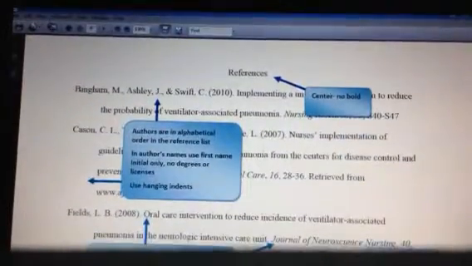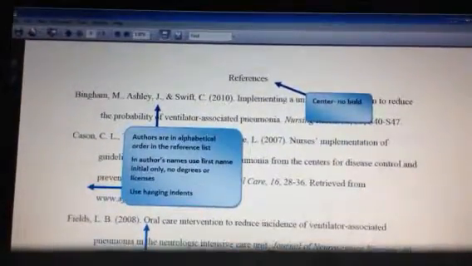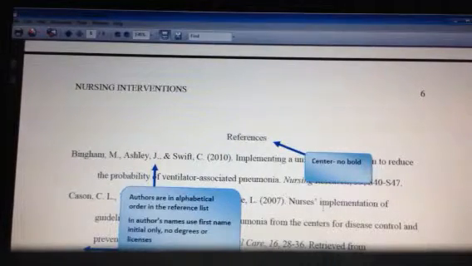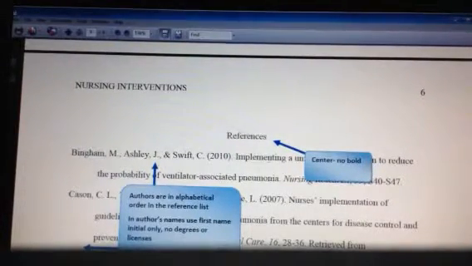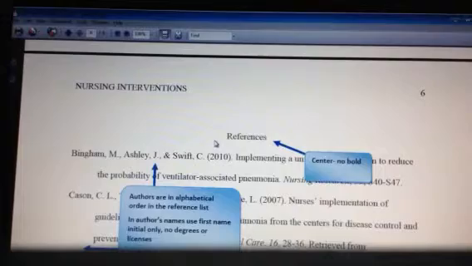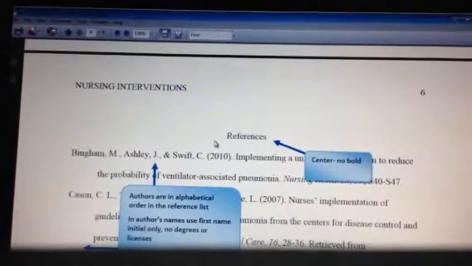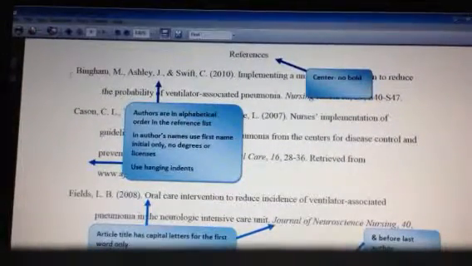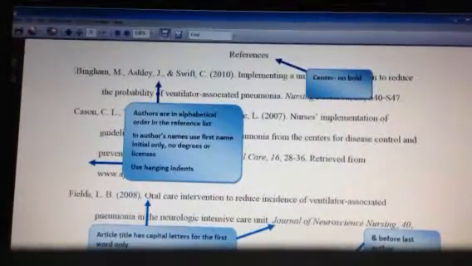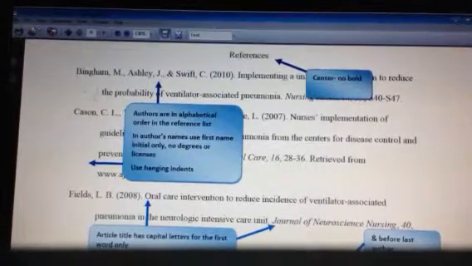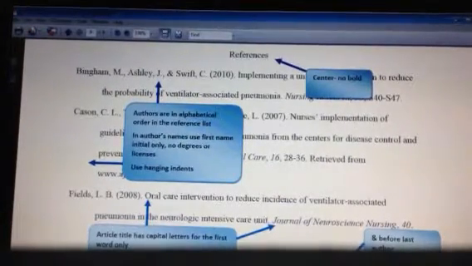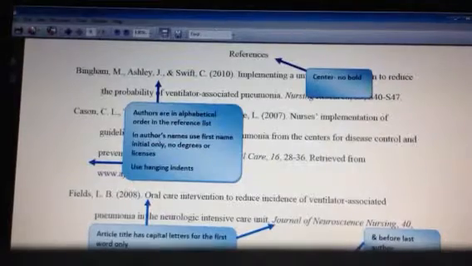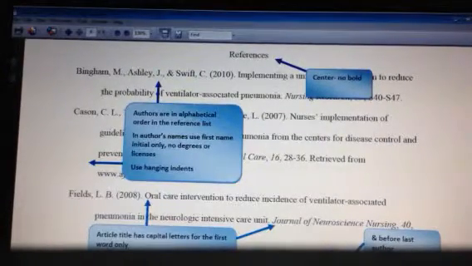Let's continue down and get to the reference page. On the reference page, you start on a brand new page and you type the word references, centered, no bold, to start your reference page. And then your references are always in alphabetical order, with the first line being flush left and all subsequent lines are indented 5 spaces. This is called a hanging indent.